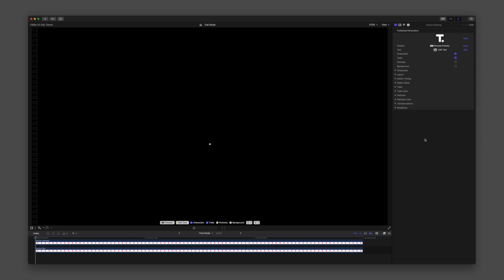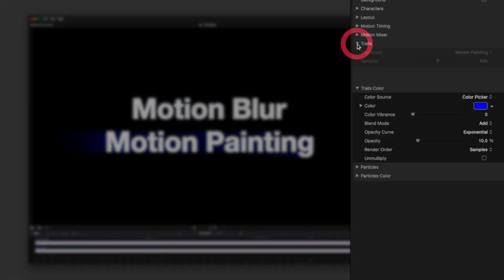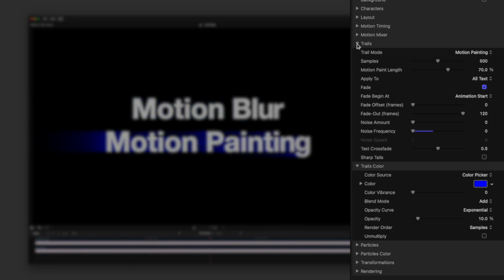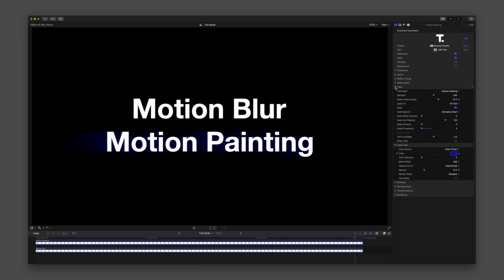Let's get into the topic of trails. Trails are a streak-like effect that can be modified to create directional blurs, give an appearance of ink or smoke, and create various styles of shadows.